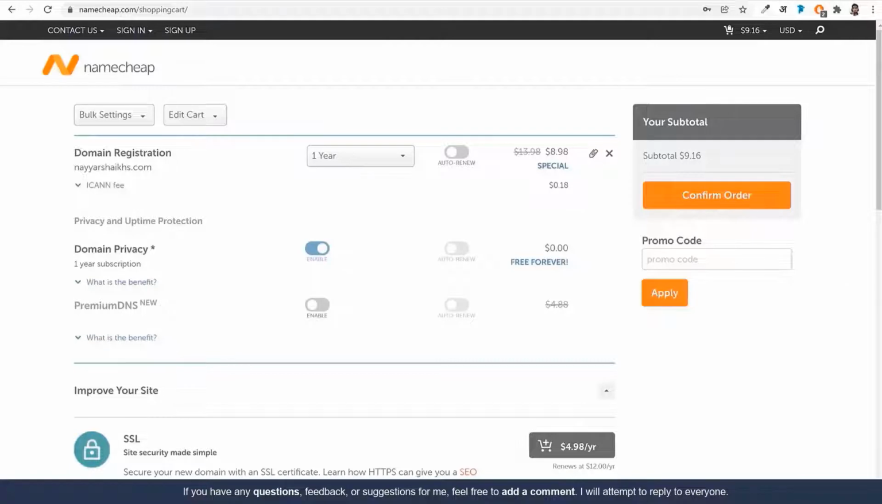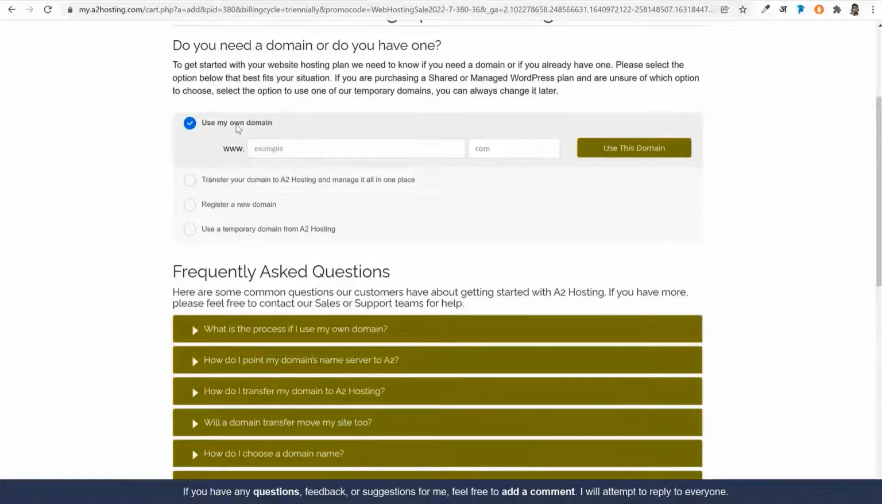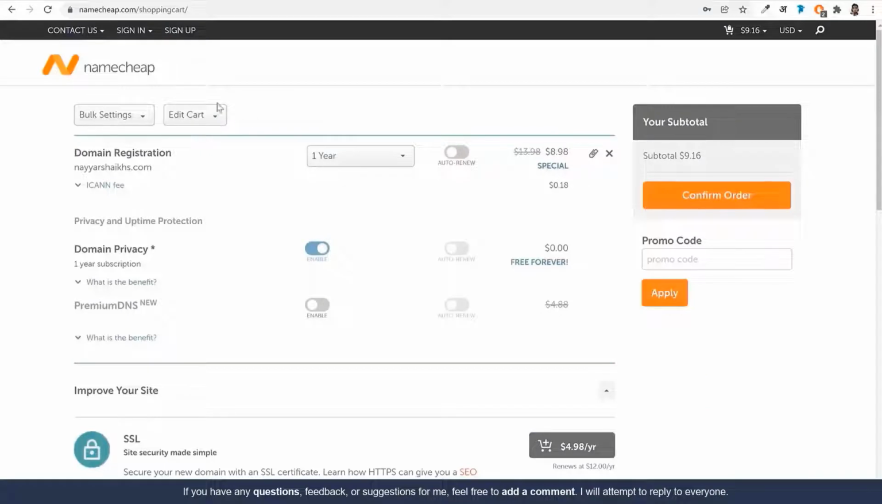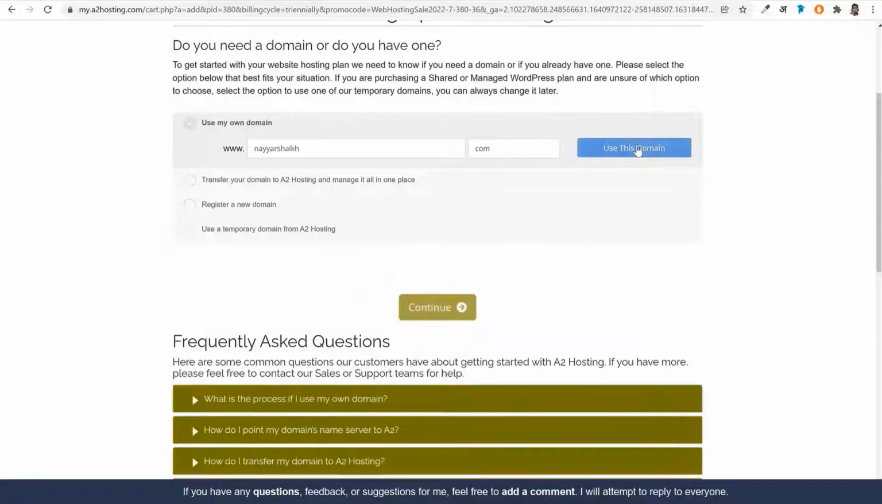Now once you purchase this domain, you can come back to A2 Hosting. Instead of the option Register a new domain, we now have to select the first option, Use your own domain, because we have already registered our domain name on Namecheap, so we want to use our own domain. Whatever domain name you have registered on Namecheap, type in that same domain name over here. So nayashik.com. Here I'll type in Nayashik, select .com, and click on this button, Use this domain.